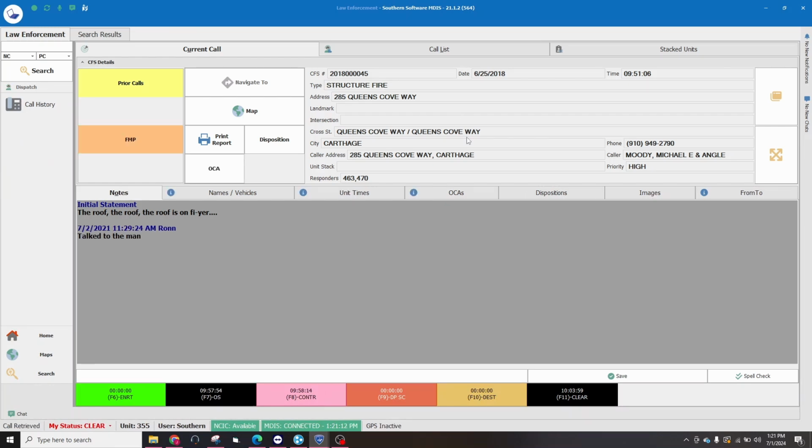Going to the call detail screen, we're looking at a structure fire call here, and you see that we have all of our normal data coming from CAD that has pushed over here to the left hand side, and some of our buttons have moved around a little. Your prior calls, documents, FMPs, and images have all appeared over here on the left now with their colored buttons. You've also got your Navigate To, Map, and all your other buttons that have appeared right next to them.